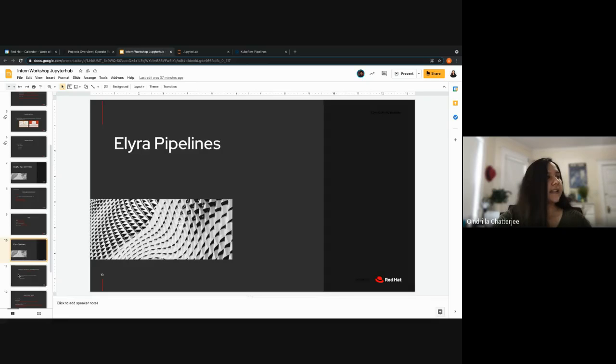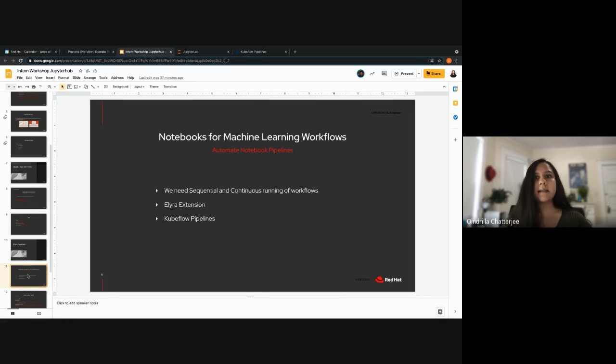We have been using Elyra and Kubeflow because we need sequential and continuous running of our machine learning workflows. Elyra is basically a JupyterLab notebook editor, and it's also an extension which comes with JupyterLab. Using that, we can create and run our notebooks on Kubeflow Pipelines. And what is Kubeflow Pipelines? It's basically a platform which can be used for building and deploying scalable machine learning workflows.